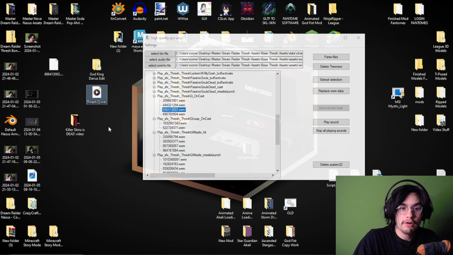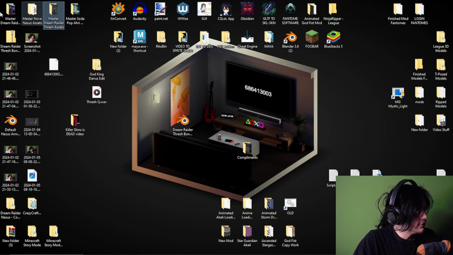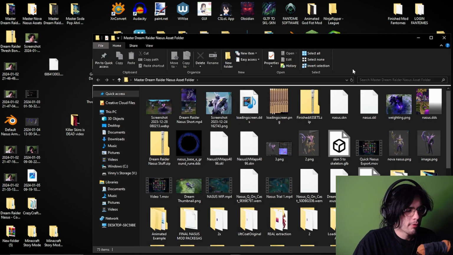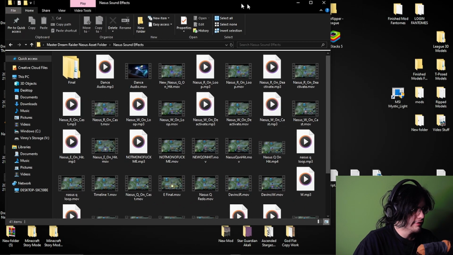Anyway, once we have converted it, we're going to get our sound effect ready. And for the purposes of this tutorial, I will run you through how I worked with my NASA's Dream Raider audio, since I've yet to find someone kind enough to give me the Dream Raider Thresh audio. Skin Spotlights hasn't responded to me yet on Twitter. So just for the purposes of the tutorial, I will show you how I worked in my Dream Raider NASA's sound effects.